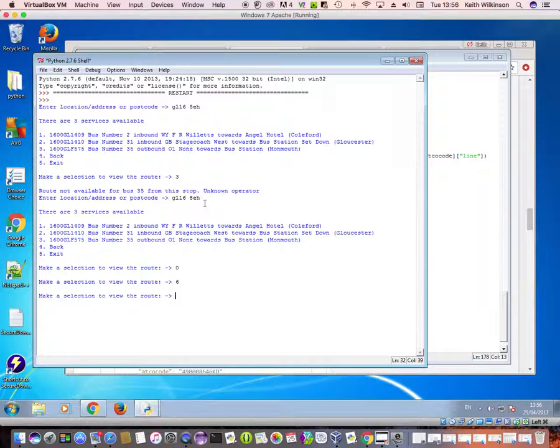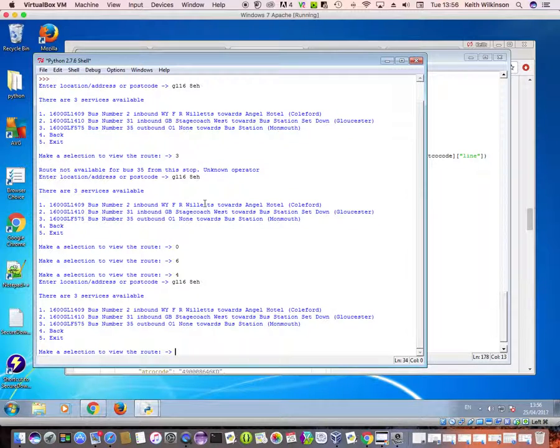Let's say that I want to choose somewhere else. So I want to go back. I would need to press number 4 so I could re-enter a postcode. There we go. Stupidly, I'm going to enter the same postcode. So it's gone off and it's found some more. There we go. We've got the buses again.